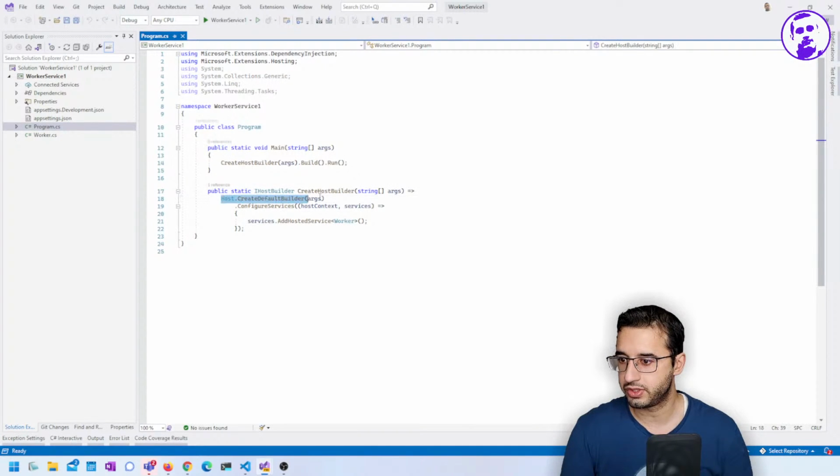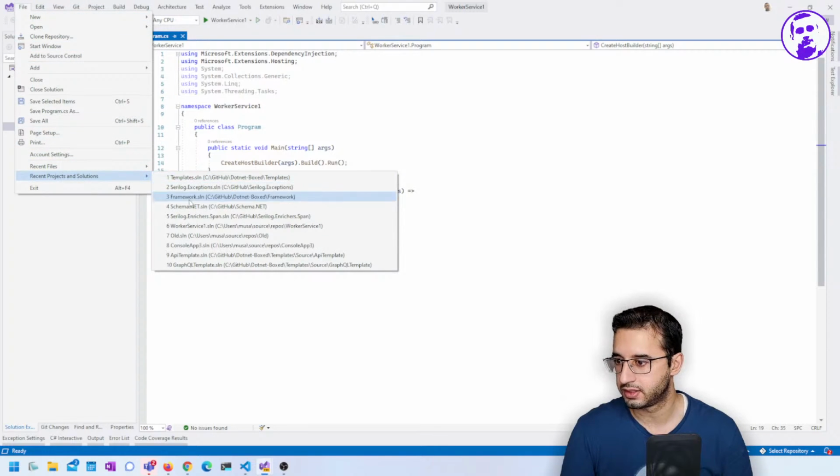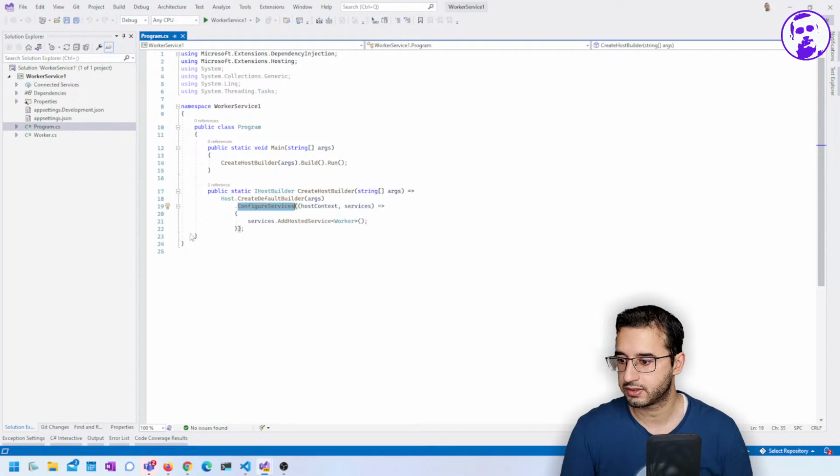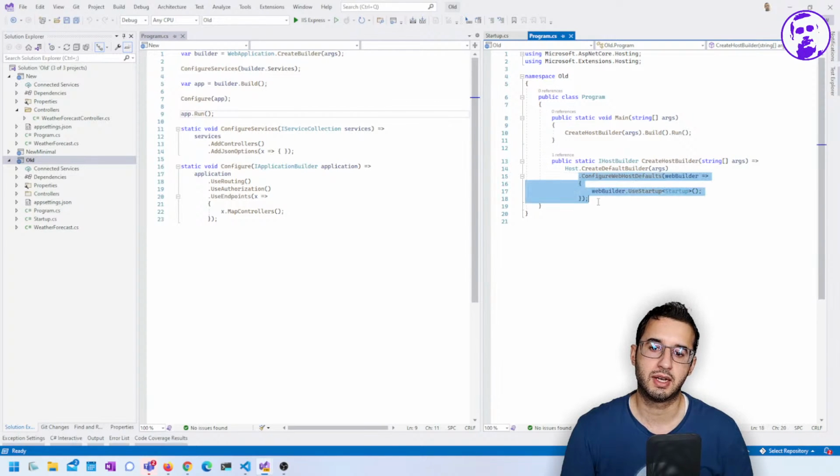So that also uses this, but notice that it's using configure services here, and it's not using configure web host defaults, which we were using in the old project. So if we go back here, here we're using configure web host defaults. So this guy sets up a bunch of stuff for ASP.NET.